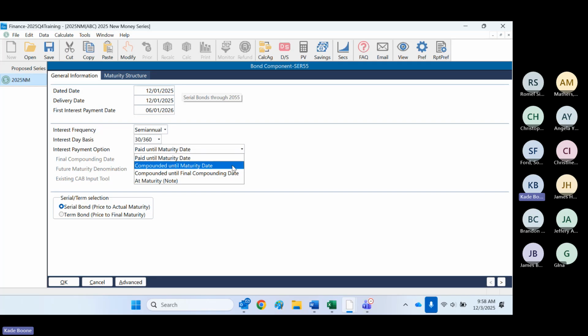If this was a convertible, not a convertible, a CAB serial, you'd make that change. If it was a convertible CAB, you'd put, okay, here's the final compounding date, then it calculates simple interest, semi-annual, you'd make that change. Or some kind of a note, typically matures in less than 18, 12 months. But again, what's most commonly created, serial bonds, you don't have to do anything even down here. This says price to actual maturity.